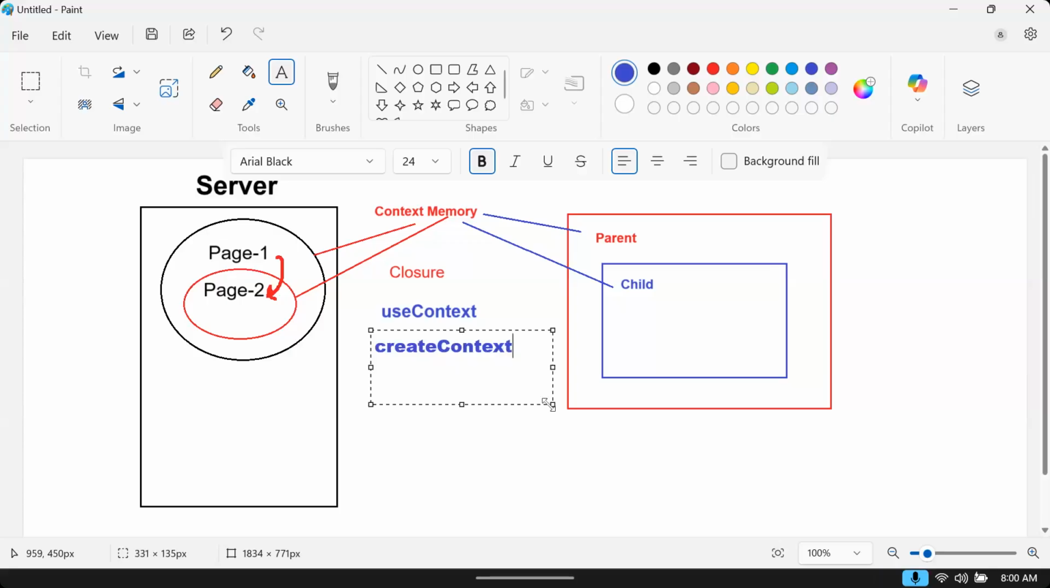That is available in many web technologies. But in React.js, context memory first needs to be created. If you want a context memory for a component, you have to create it and then you can use it. Generally in other technologies, when a page is created, a context memory is created automatically. But in React, we have to create context and we have to use context.